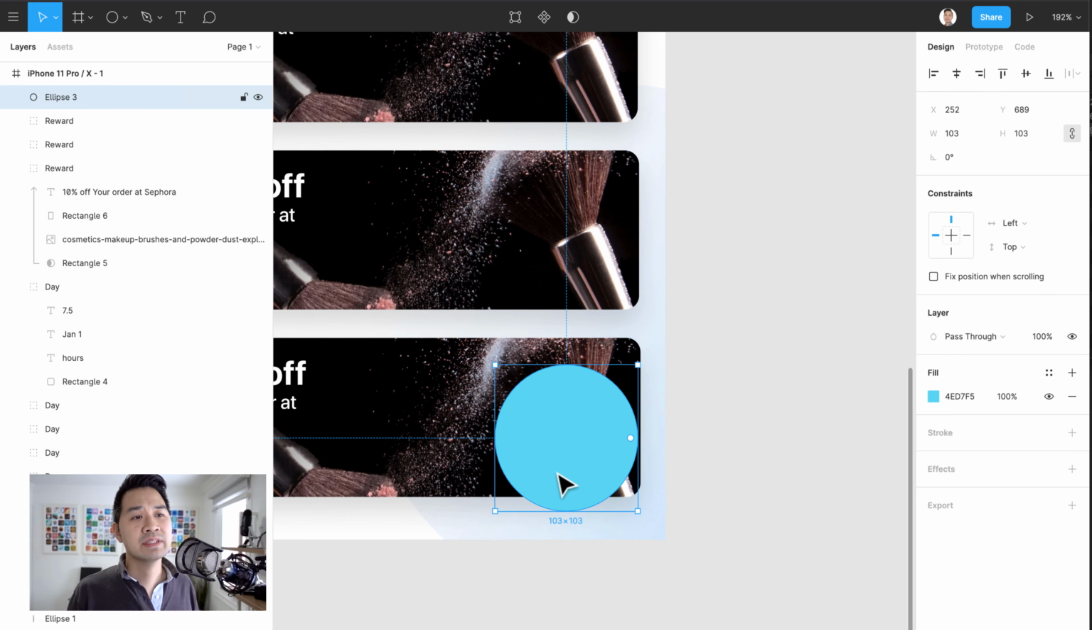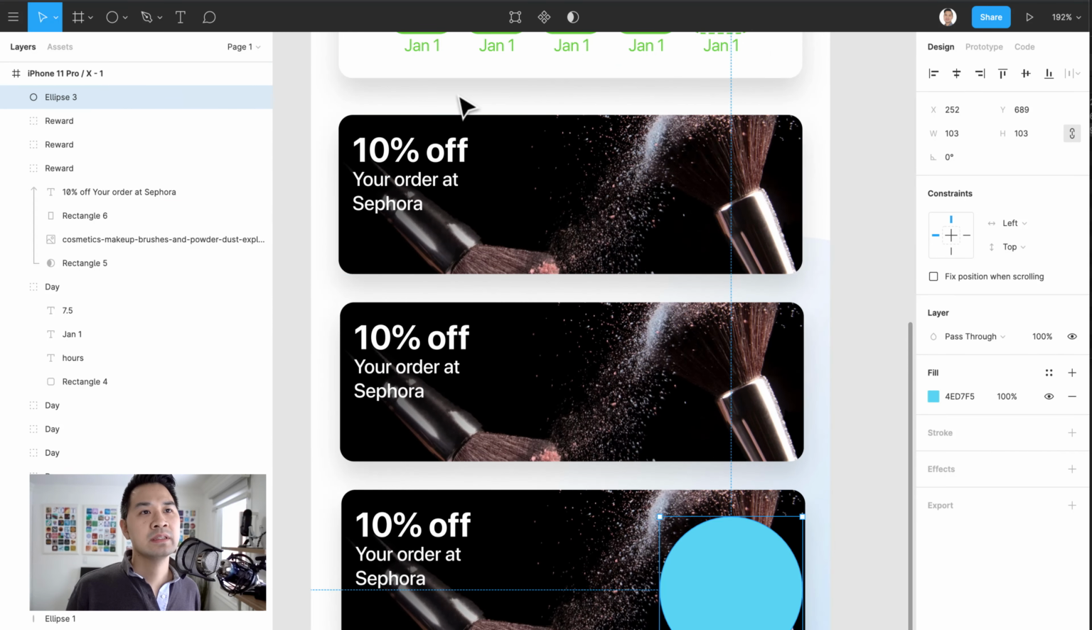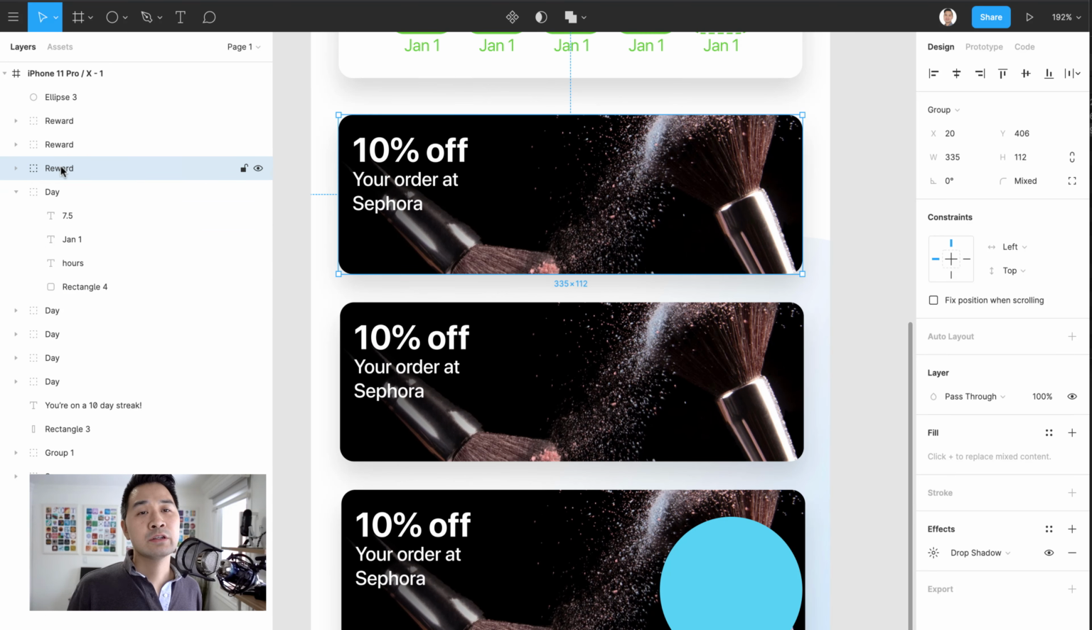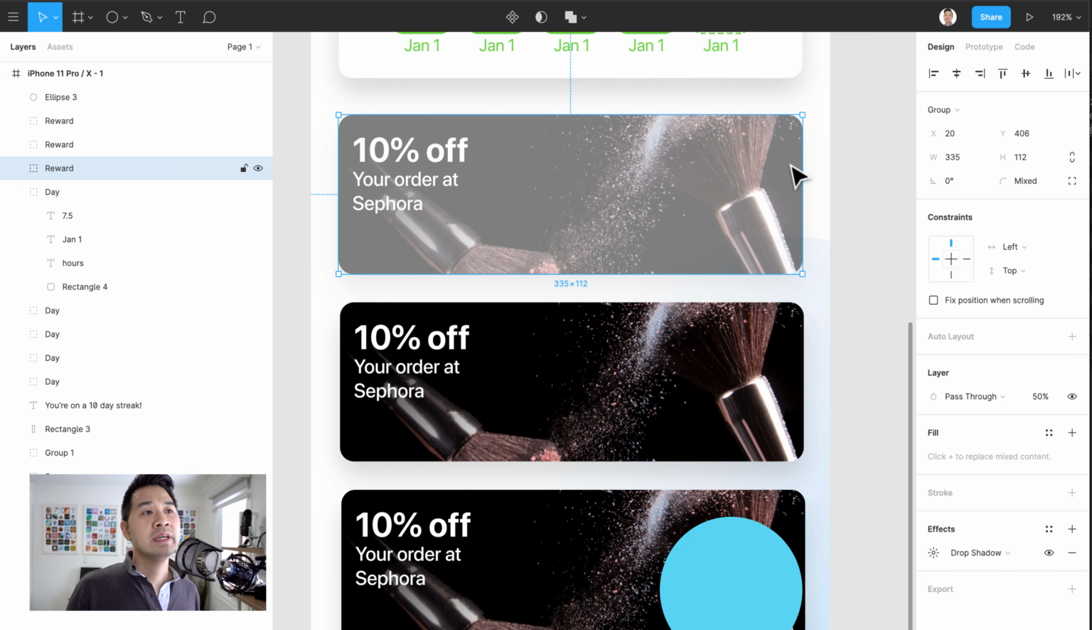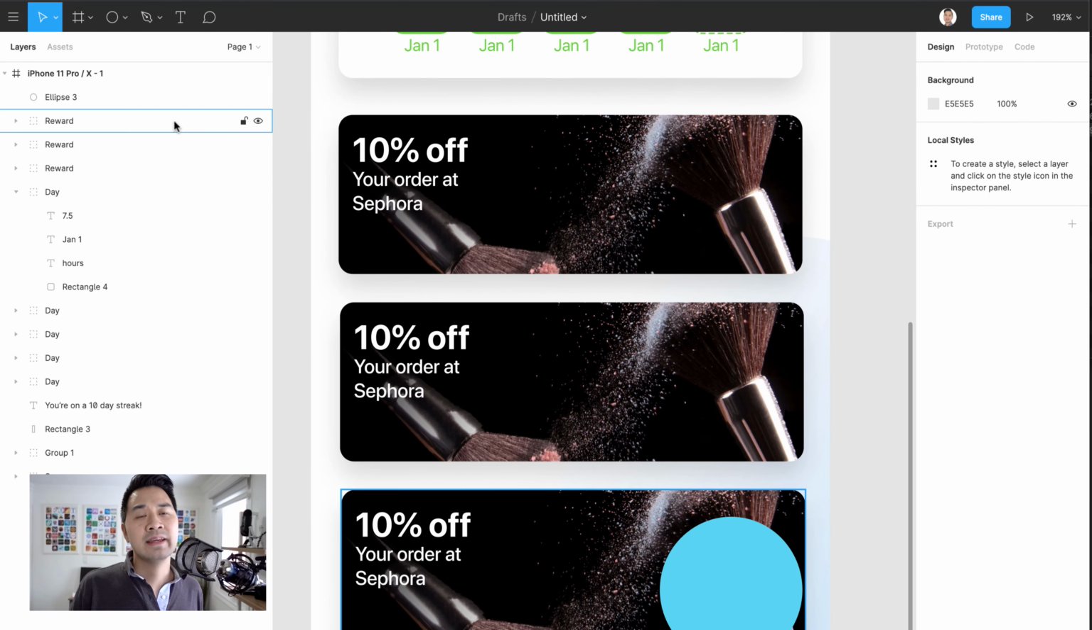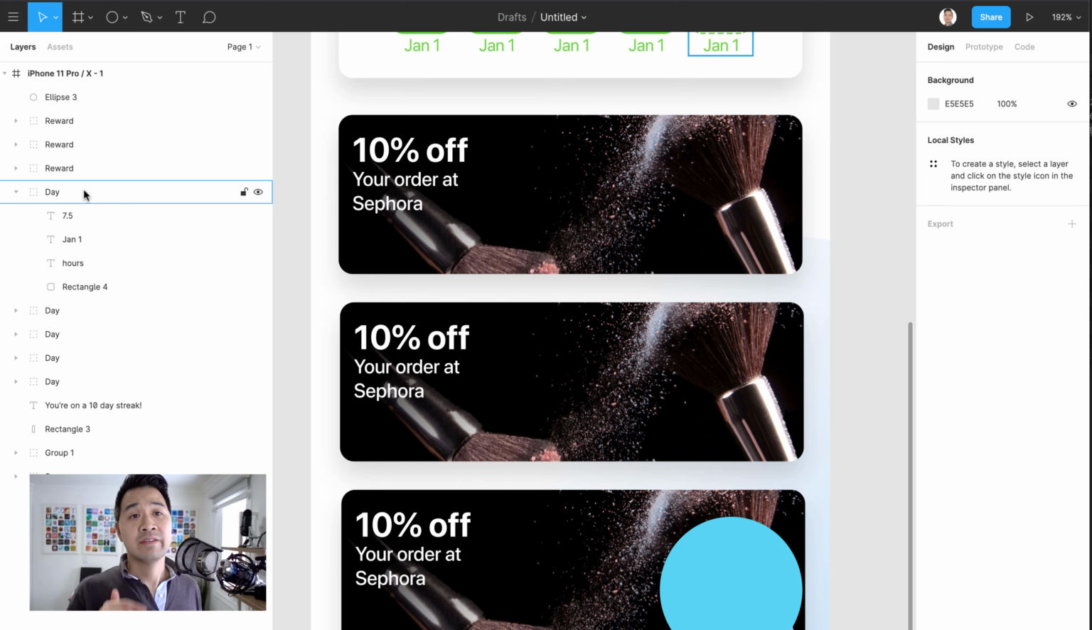And sometimes you just want to have a slightly transparent color, and sometimes you want to have a slightly transparent layer. It might not immediately be obvious what you need right now, but a good example would be this reward right here. It's a group of items, right? So if I highlight this group and make it 50% transparent, it's going to make everything inside of that group 50% transparent. So that's the handy thing about modifying opacity at the layer level.